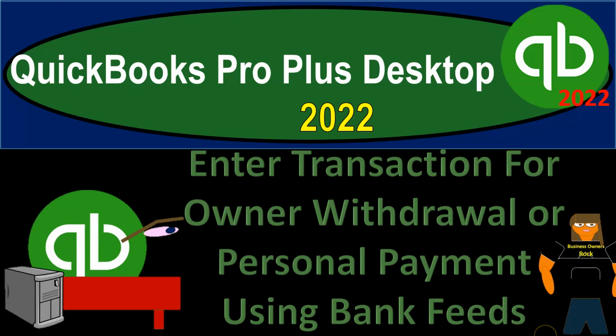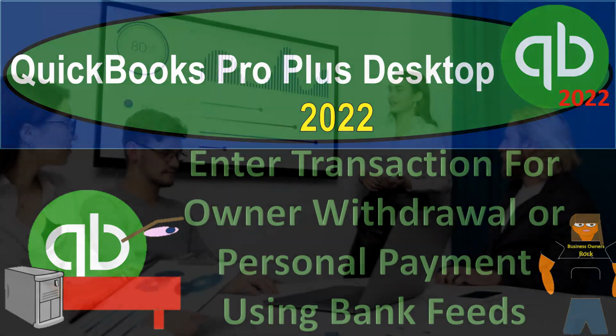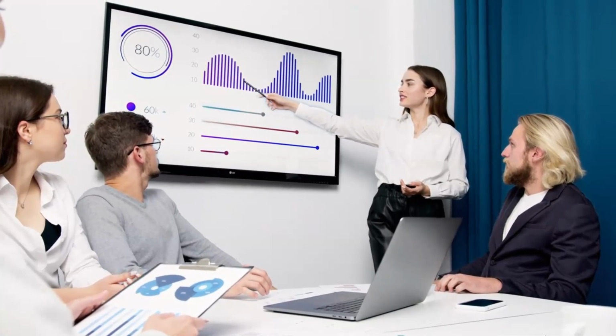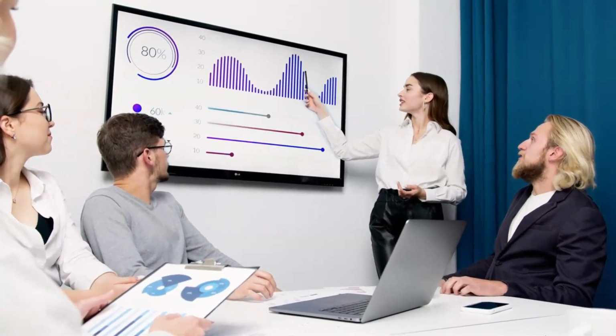QuickBooks Pro Plus Desktop 2022. Enter transaction for owner withdrawal or personal payment using bank feeds. Get ready because we bookkeeping pros are moving up the hilltop with QuickBooks Pro Plus Desktop 2022.